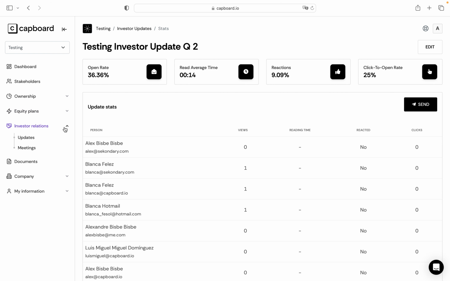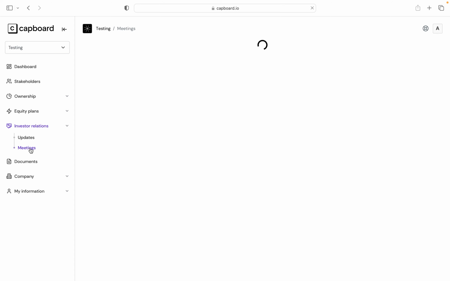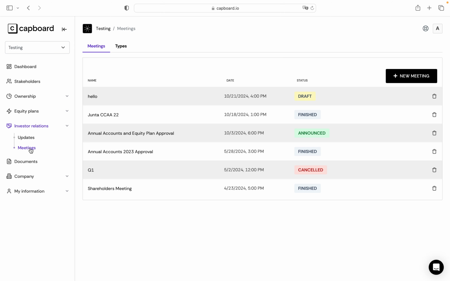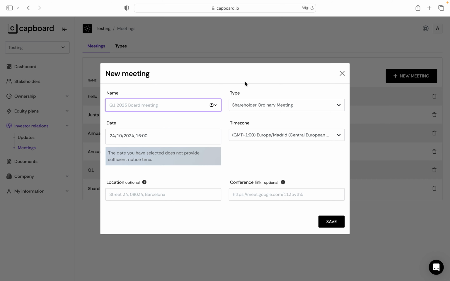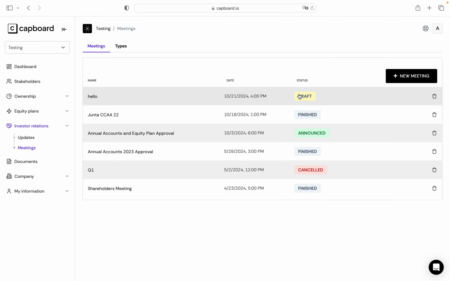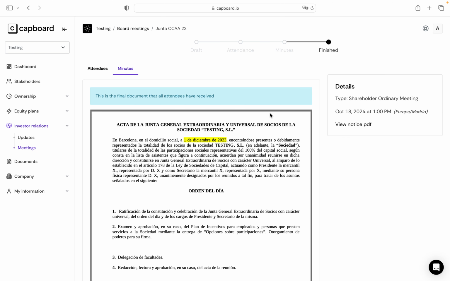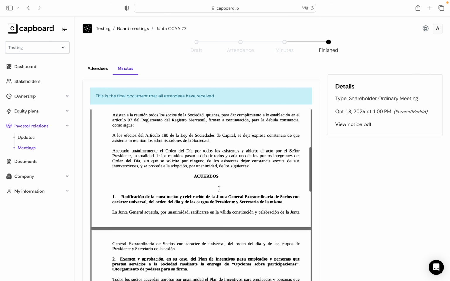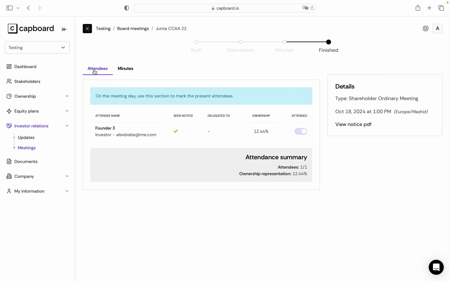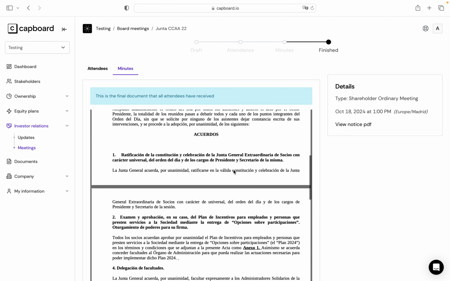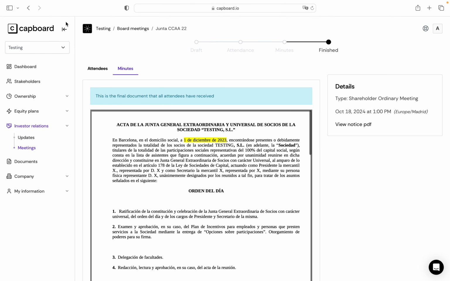In investor relations, you can also manage meetings. So you can upload meeting types as well as you can create Capboard meetings as such, define how many votes you want, how many people attend the meeting, and you can keep track of all those details. In Capboard, you can see the attendance, and if there would be a vote, you can also see how the people voted.